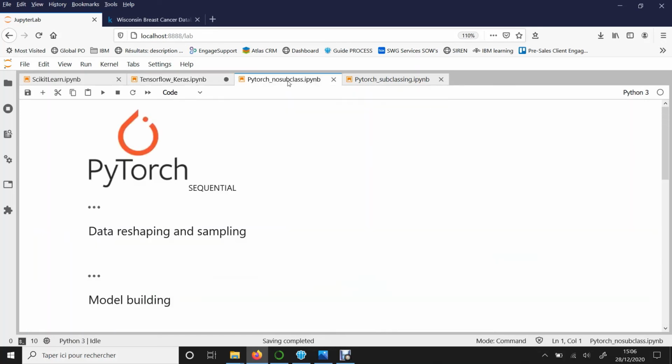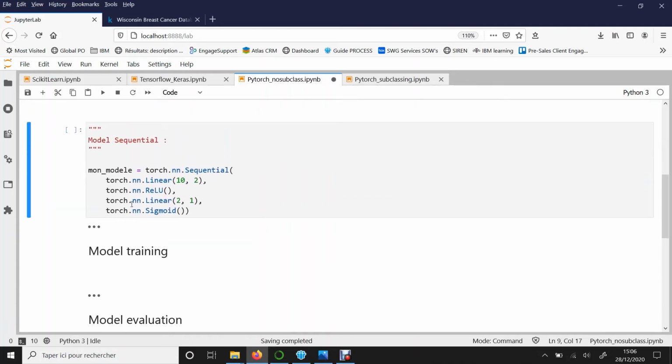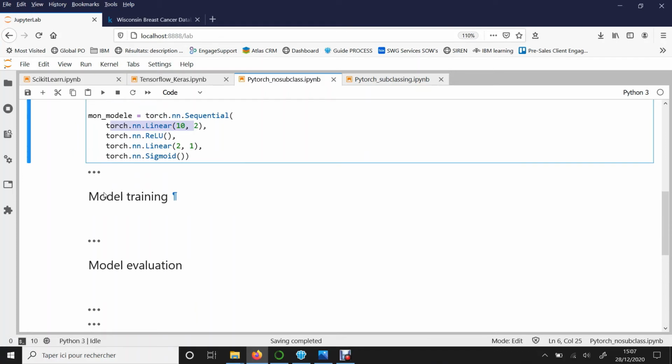If we jump to PyTorch, we have exactly the same kind of model, a sequential model. So I will go very fast. In that case, I have just chosen another way to define the layers. I send the layers directly to the Sequential class. But again, it's quite the same. You define the layers, the number of neurons, and then it's the same.